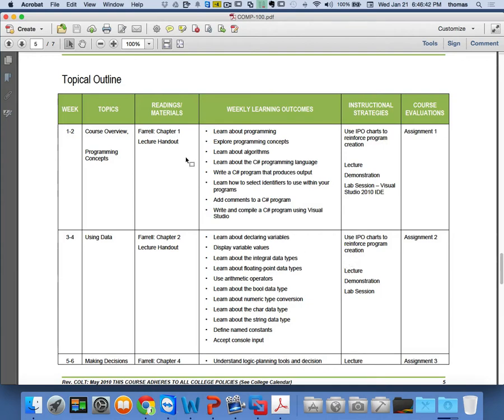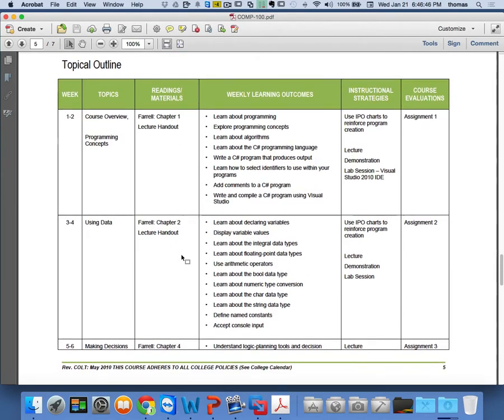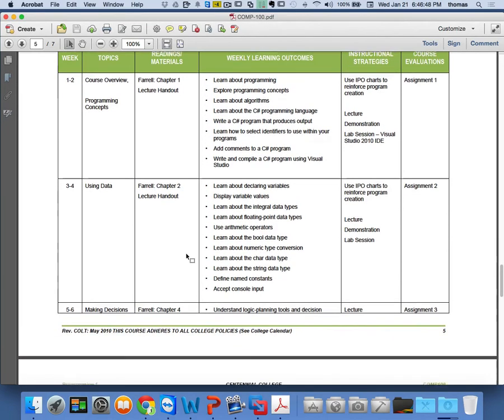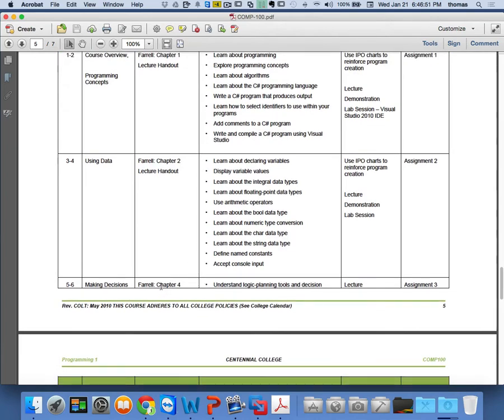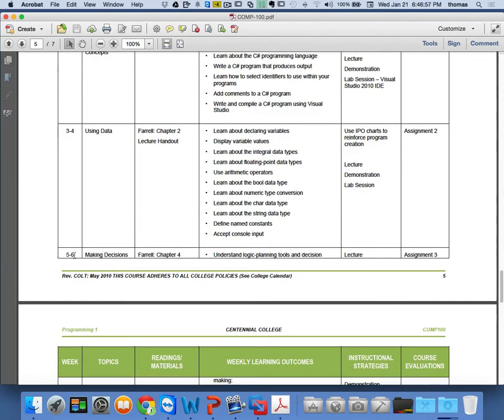Okay, so this is what we're looking at. We're looking at chapter 1 and chapter 2 for today, if I can get some of that done. We may not be able to get it all done. We're going to skip chapter 3 because it's all about UI, so building a user interface, and we're going to go straight to chapter 4 for weeks 5 and 6.